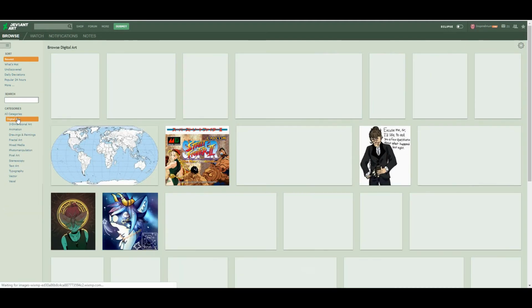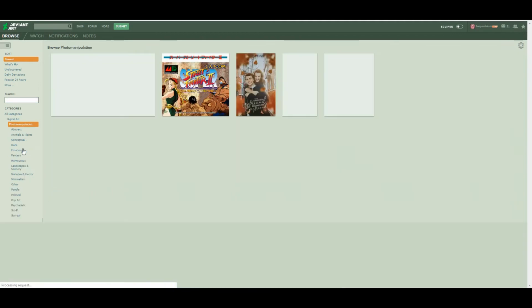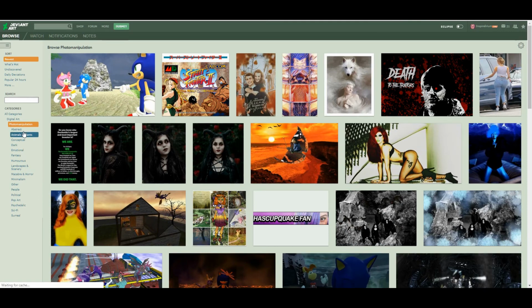And then after I do that, I go to photo manipulations, and I look at abstract, conceptual, dark, emotional, fantasy, and sometimes I even look at sci-fi.